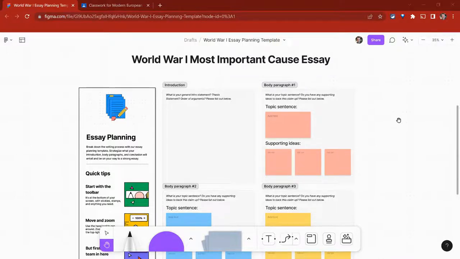Hi, I'm here to show you a wonderful feature of FigJam, and that's the ability to force a copy for your students. So check this out. I'm in a wonderful template I'm using that I want each student to use individually. It's an essay planning template.